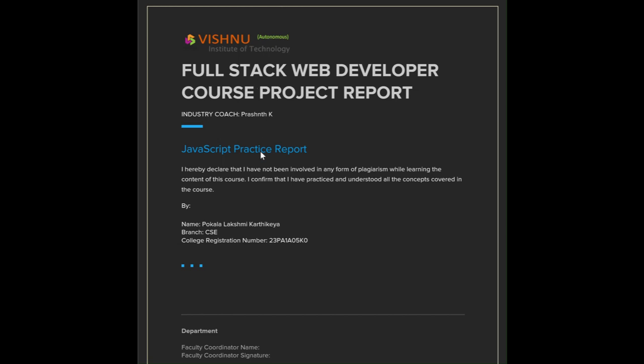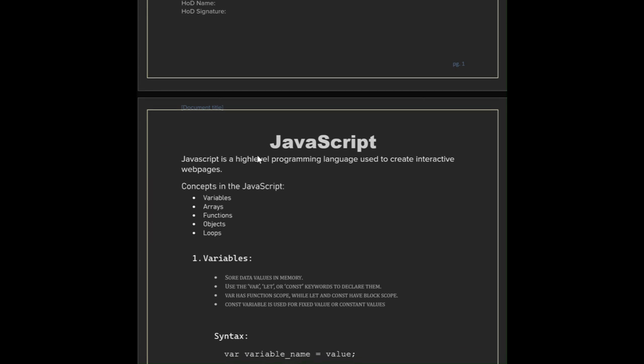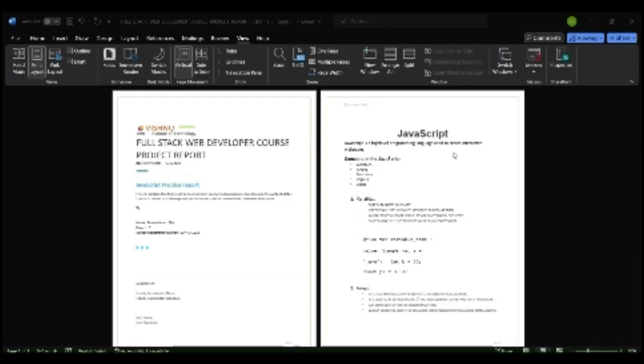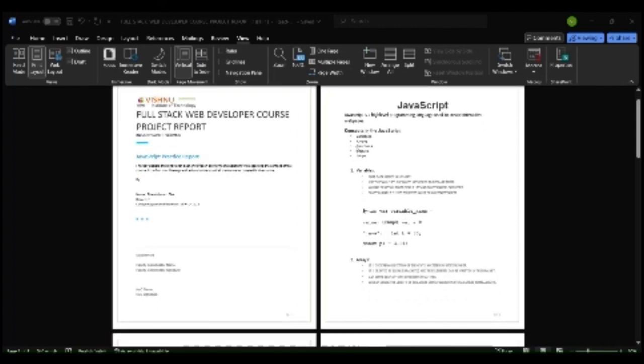Today I am going to cover basic concepts of JavaScript. They are variables, arrays, functions, objects, and loops. JavaScript is a high-level programming language used to create interactive web pages. Like HTML and CSS we use for layout, JavaScript adds functionality to that code. The concepts we are going to cover in JavaScript are variables, arrays, functions, objects, and loops.